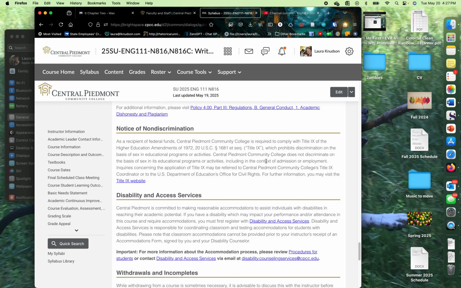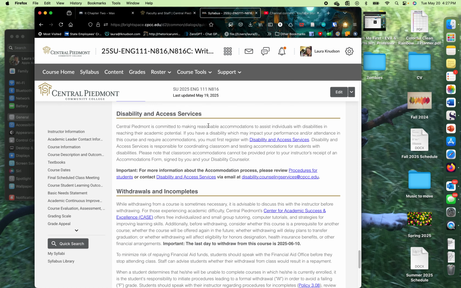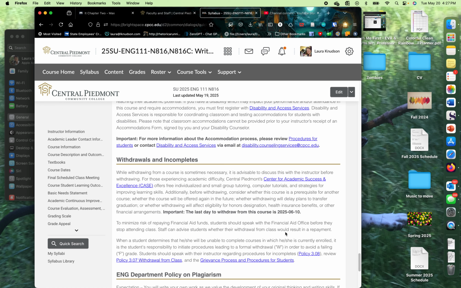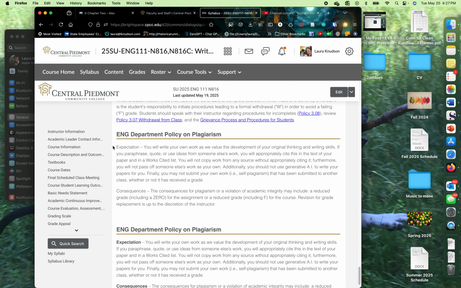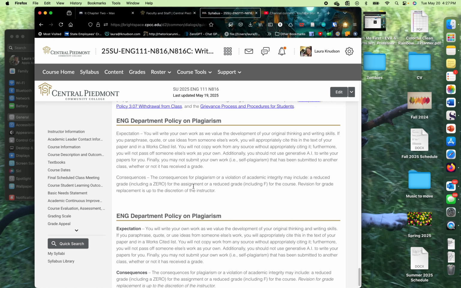Here's the notice of non-discrimination, disability and access services, withdrawals. Like I said, make sure you do this, write this down, so that if something happens, you know what the deadline is. Here is the English department policy on plagiarism. Please make sure that you have reviewed it.